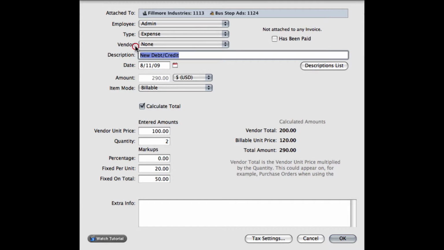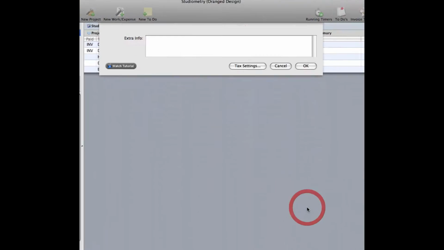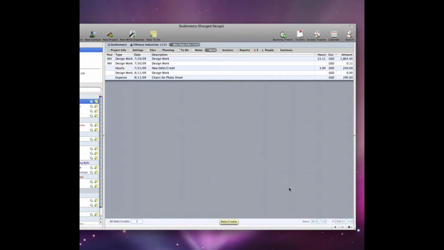Let's just enter a name, and save this item. Now let's create an hourly work item.